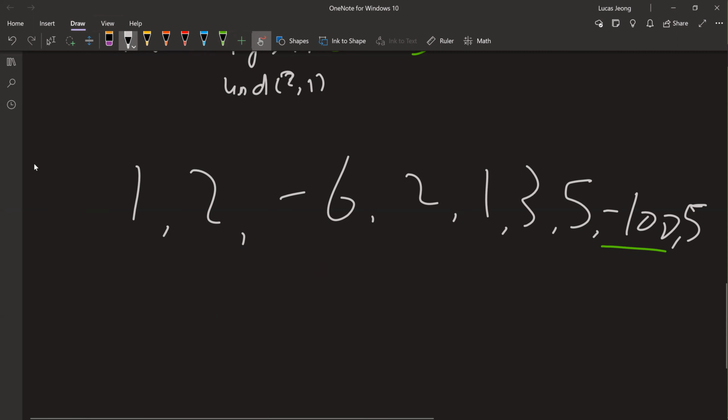And I guess if you had like 7, 1, 2, negative 6, 2, 1, 3, 4. So before it's this, right? But if there's a 7 here, if you change the 1 to a 7, then yeah, that's better. Then the new answer should be this whole thing.